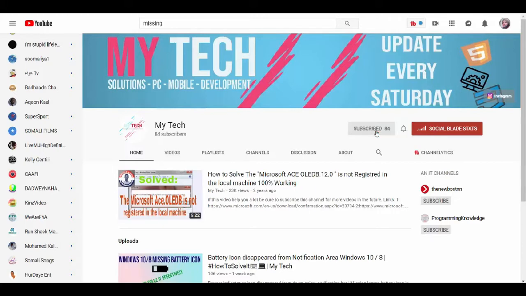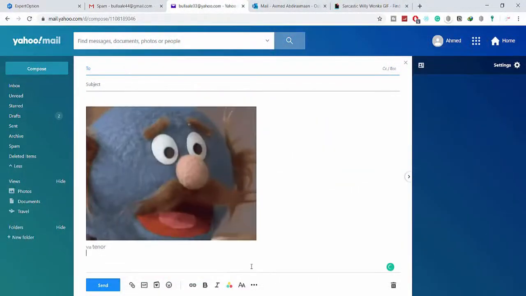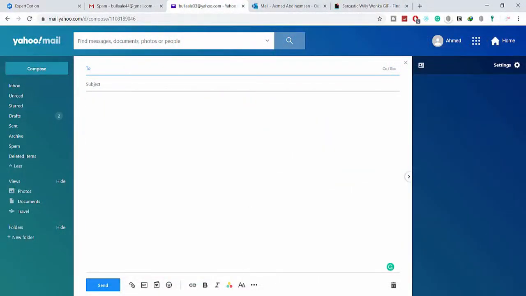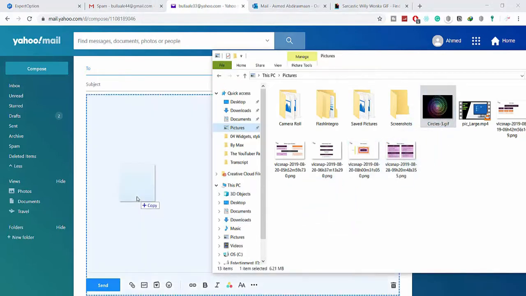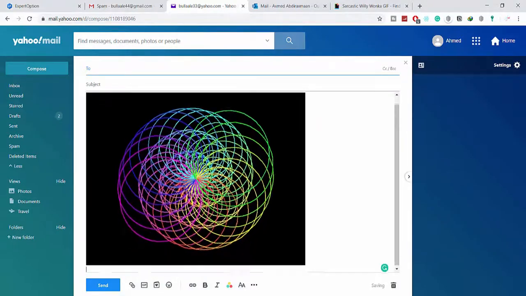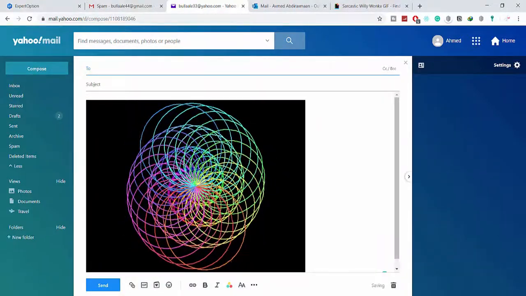The next method is using Yahoo's drag and drop feature. Find your GIF on your computer and drag and drop it into the body of the email. If your GIF is not animated, make sure the file is .gif. That's it. Alright, I hope you now know how to make your emails more effective and informative by adding GIF pictures.